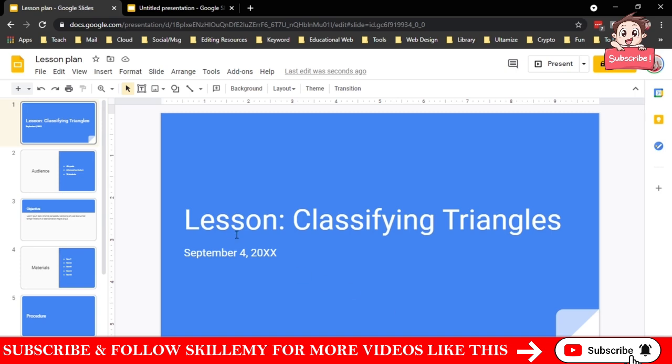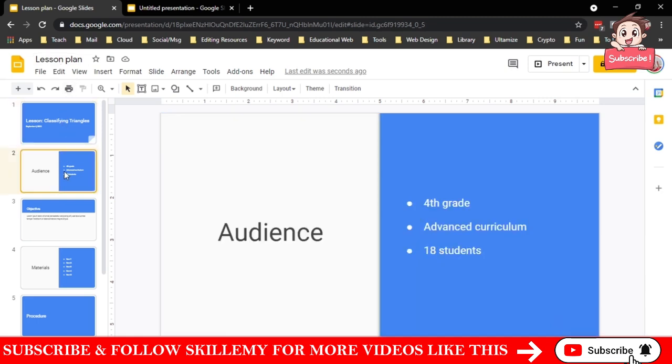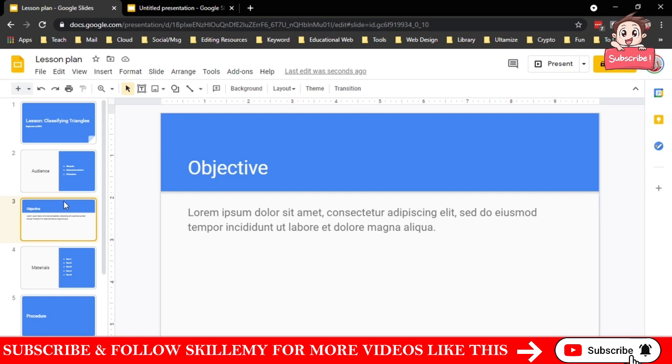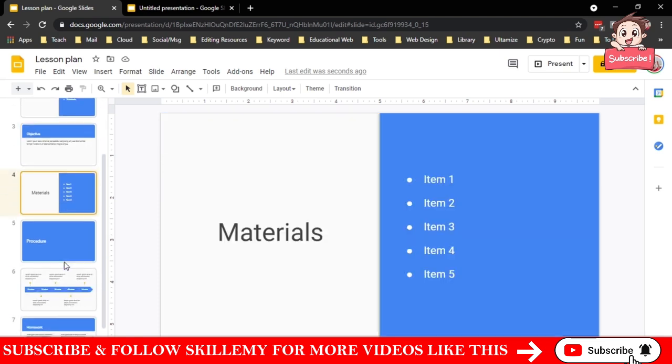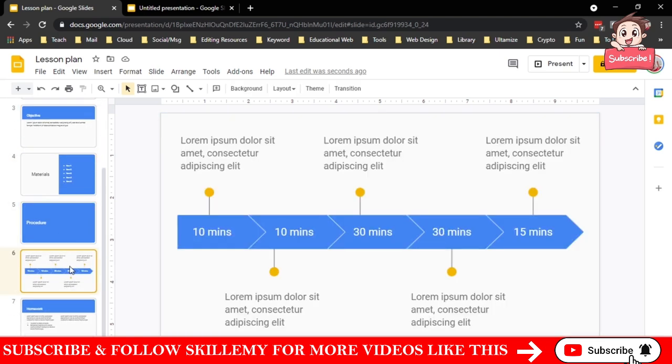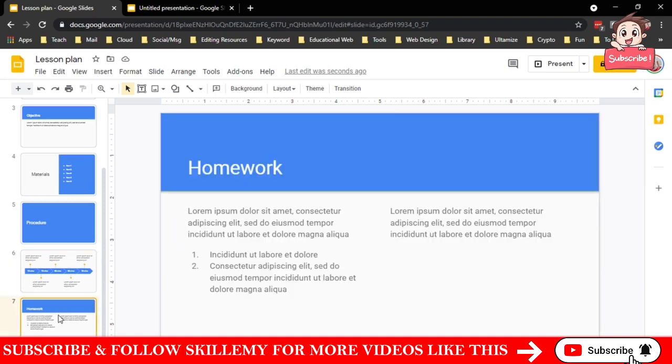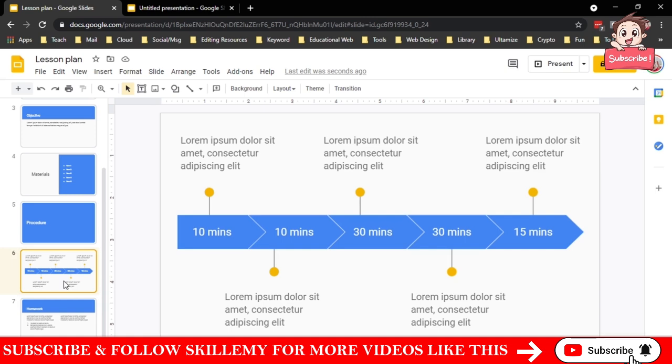Okay, right now you can see that it's launched and I can see the template. So this is the template of lesson plan. I can plan my learning and my thing really. So this is the audience, this is the objective, this is the materials, this is the procedure, and this is all. The only thing I need to do is really just editing.